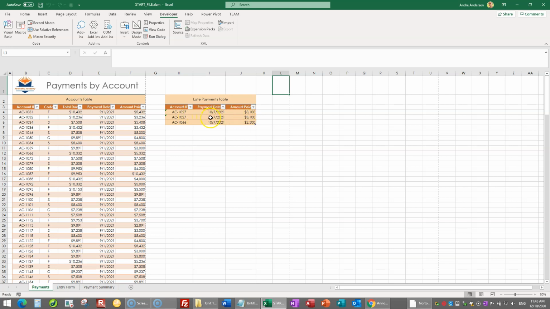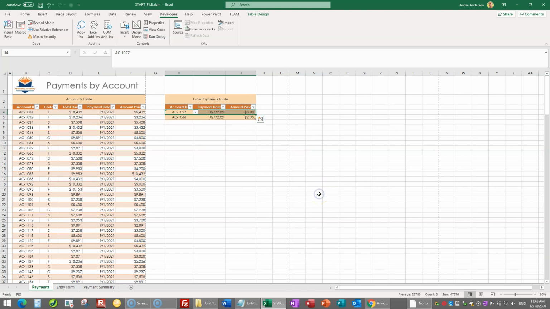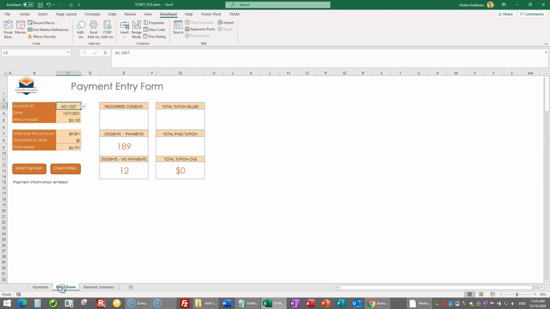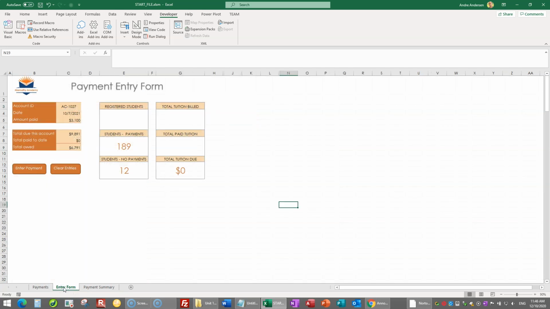Right, so you can see it here. I entered it once before accidentally, so it must have run. So you can always just delete this by clicking delete, and then delete row here. There we go, and now we're good to go. All right, so now we can go back here to entry form, and we'll know that that has been entered in there: 3100, 107, AC 1027. So it did work.